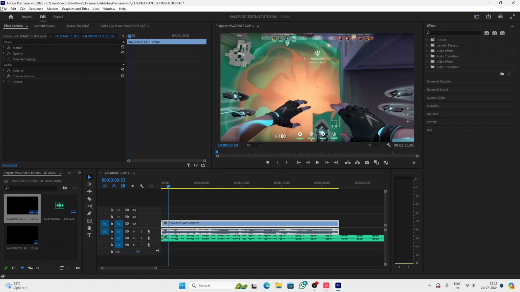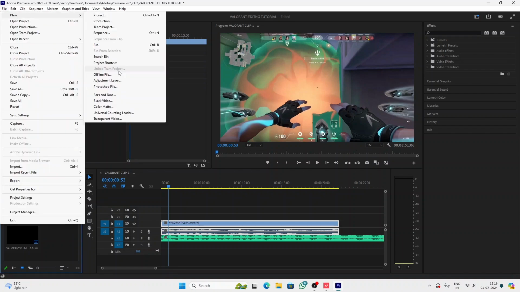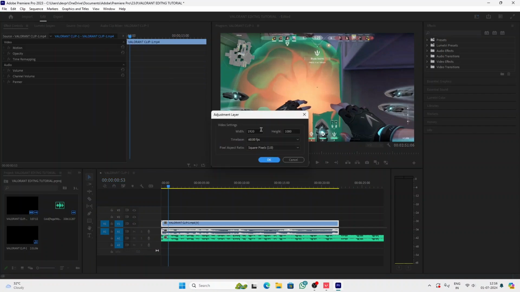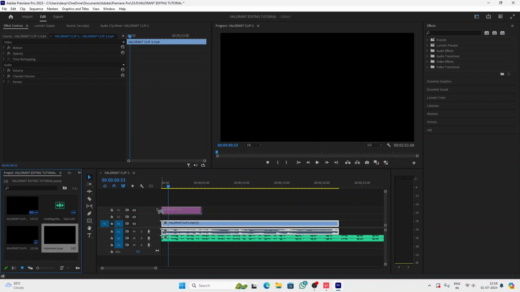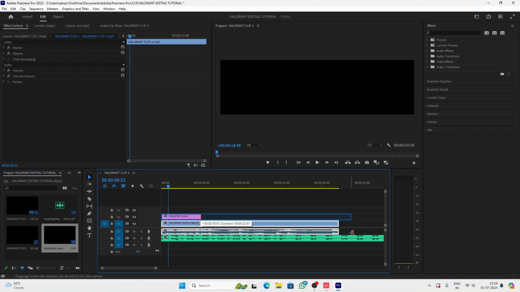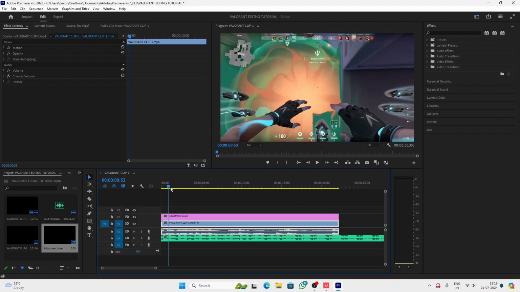So click on this box, then click on file, new, adjustment layer, then select your height and width according to your video and then click on OK. This is about 5 seconds by default, but you can drag it as much as you want. I'll cover the whole clip with this.